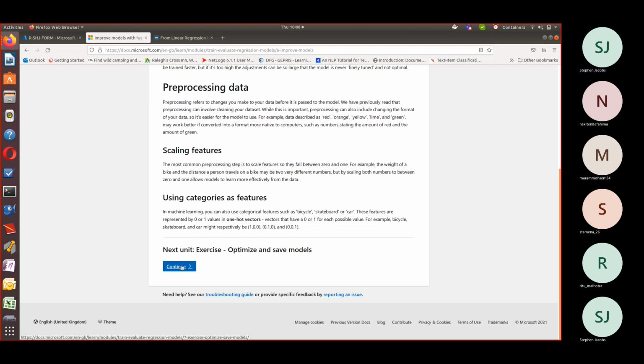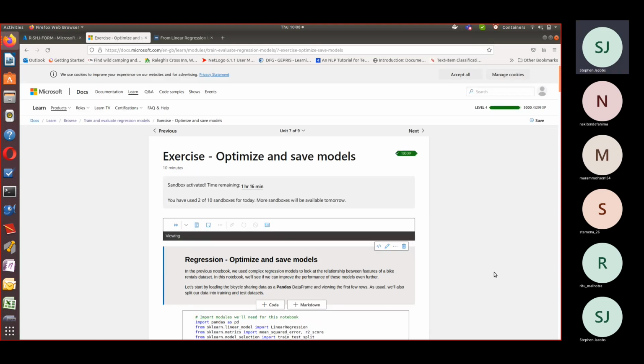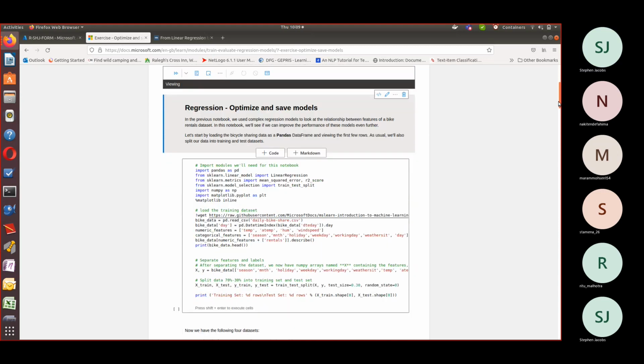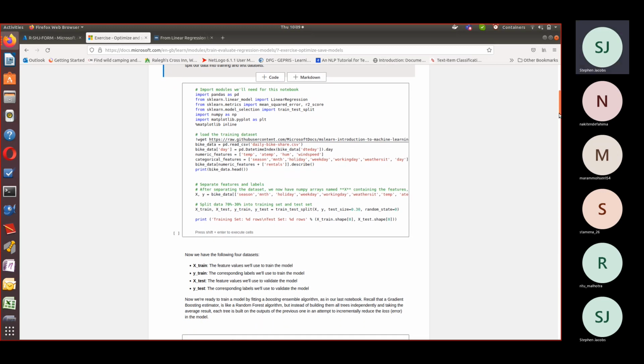Let's move on then. Optimizing and saving our models. Let's do that. So my sandbox is still activated. Let's go down a bit. So what we're doing here is we are loading our data again, setting the categorical features as before, grabbing that from describe, and we've separated the features and the labels, split the data into 70/30, and we're ready to run.